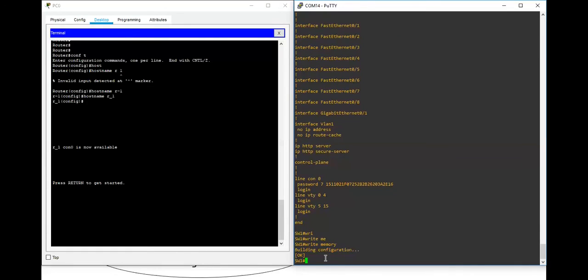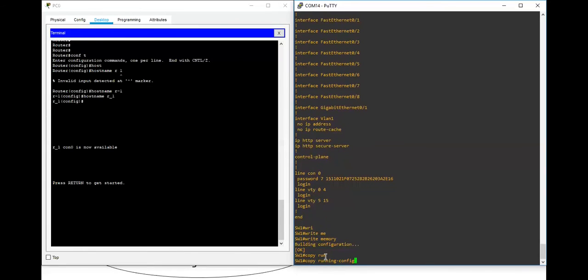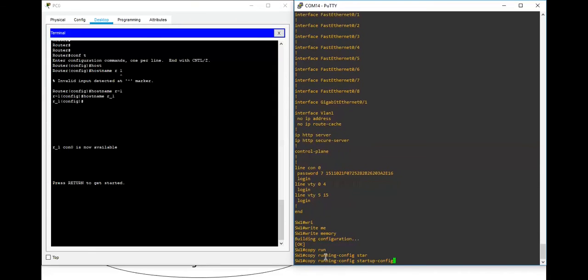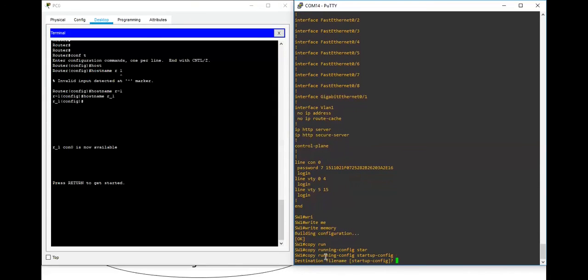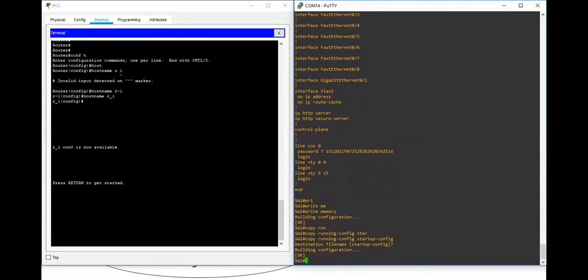If you wanted to go the other route, you'd have to do copy. What are we copying? We are copying our running configuration, and then where do we want to send it to? We want to send it to our startup configuration. It tells you destination file and startup configuration. You have to confirm just by hitting enter. And that's it. It gives you the same thing, building configuration. So these are the two ways by which you can save your configuration files.